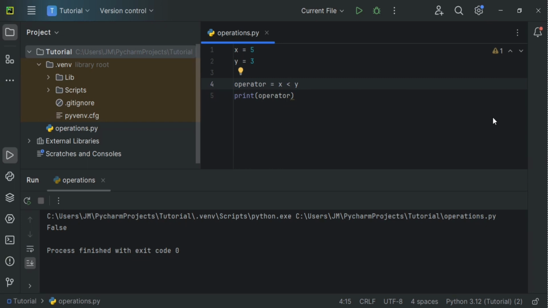But if we change it to a lower number, perhaps 5 to 1, the output should be true. So let's try to run it. And just like that, because 1 is less than 3. Let's head on to the equal operator.